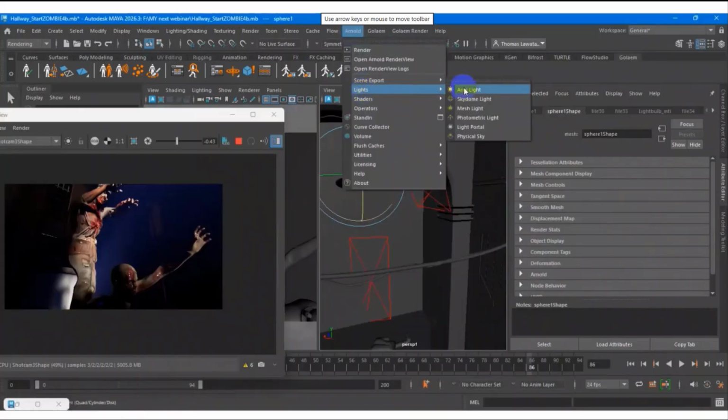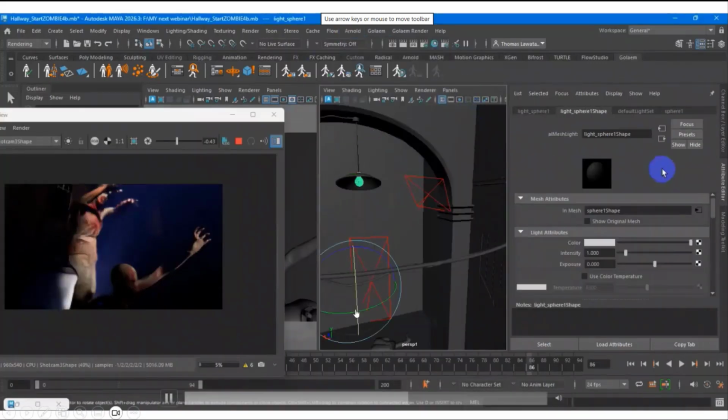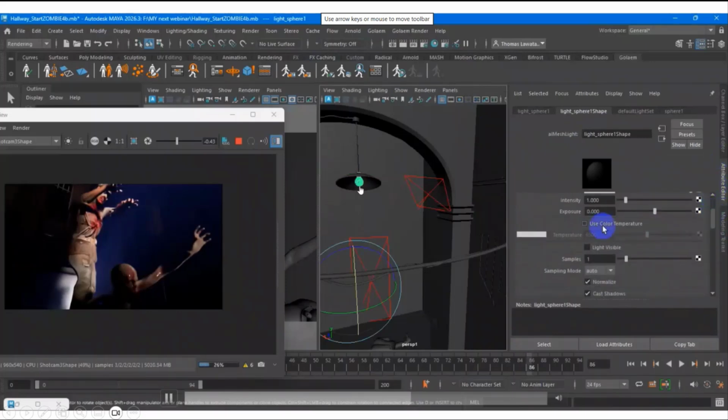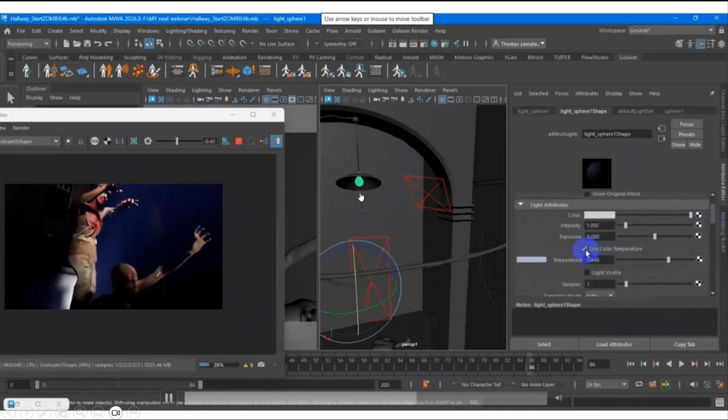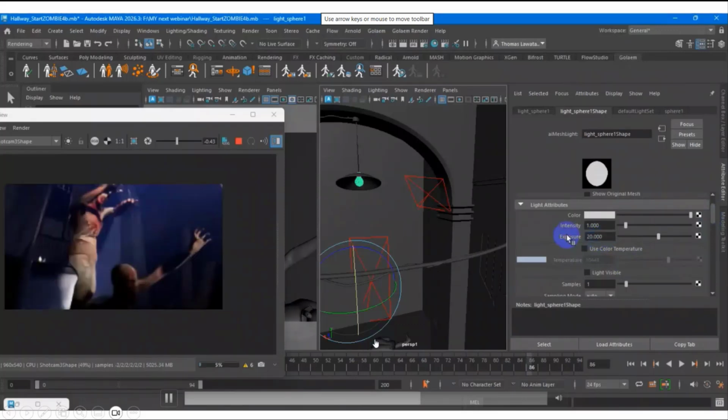So I move to the next. This room has this light. So you can apply this mesh light from Arnold to do more of a spotlight at the top of this zombie.